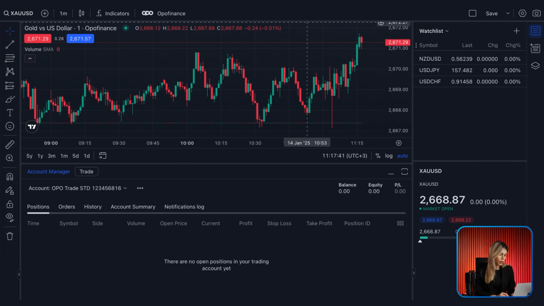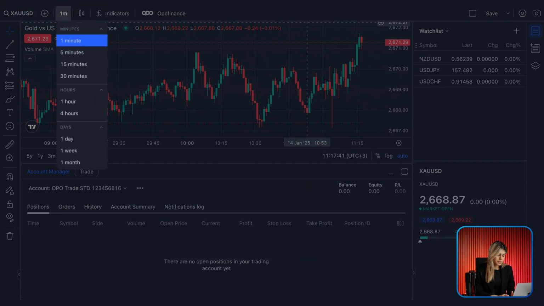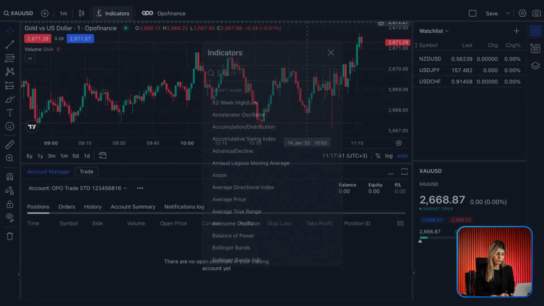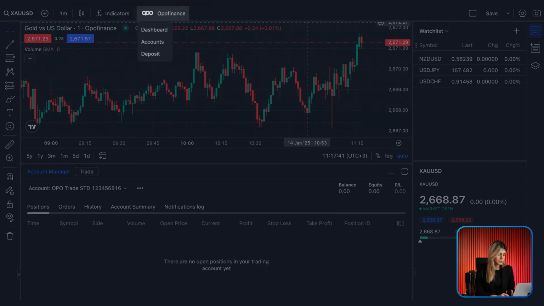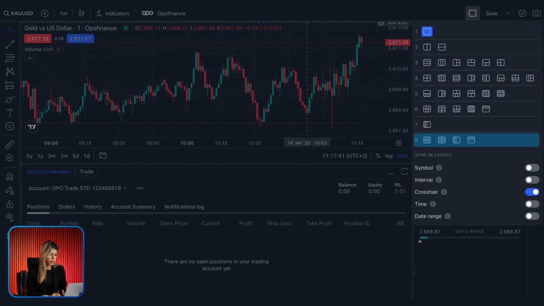On the left sidebar, you can access tools like trend lines, Fibonacci, brush, zoom, and more. On the top toolbar, choose your trading symbol, set timeframes, switch chart display, and add indicators or view your Oppo Finance account details. And on the multi-chart feature, open up to 8 charts at once, free for all users.